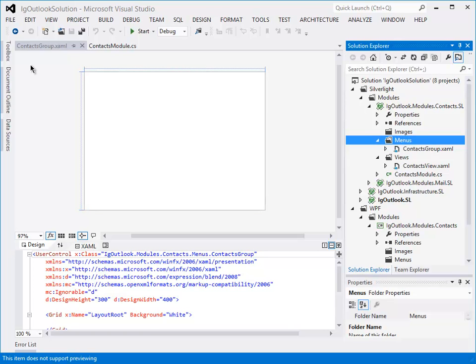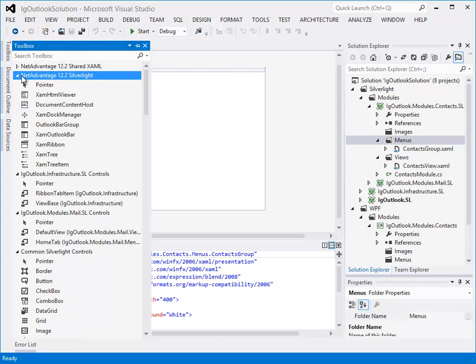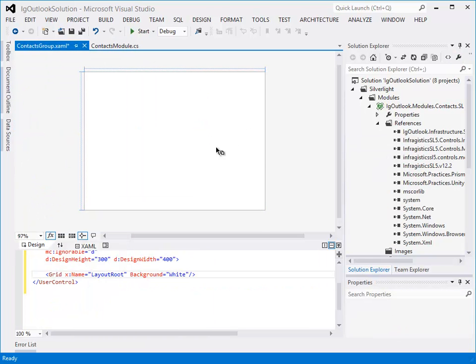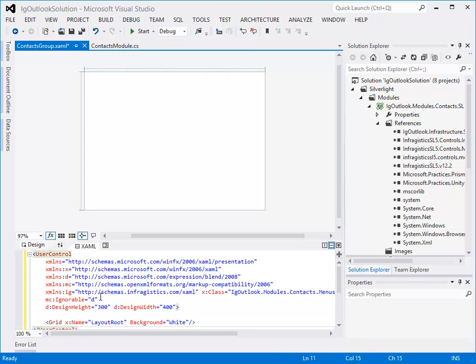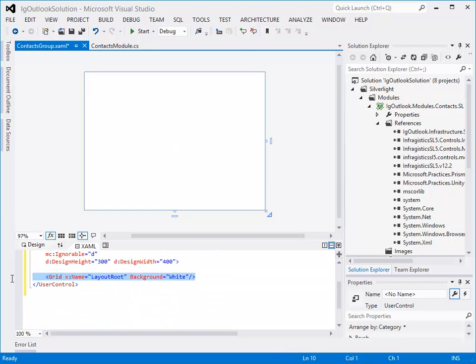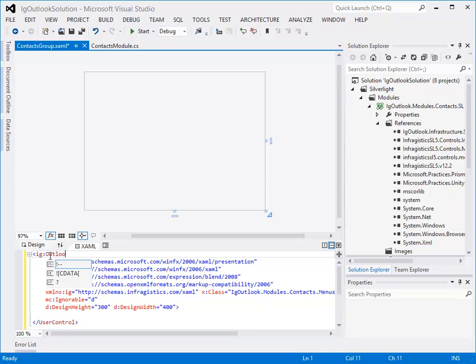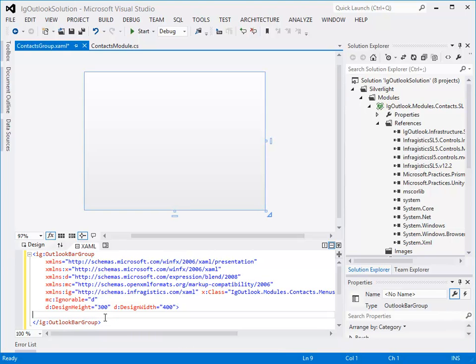Now what I want to do is go to our toolbox, and we're going to be in the 12.2. We're going to look for the Outlook bar group. I'm just going to drag this over to our design surface and then delete it. I mainly did that to get the using statement in here. Okay, so now I can go ahead and delete what's inside here. I'm going to go IG Outlook bar group. Don't forget to close it off.